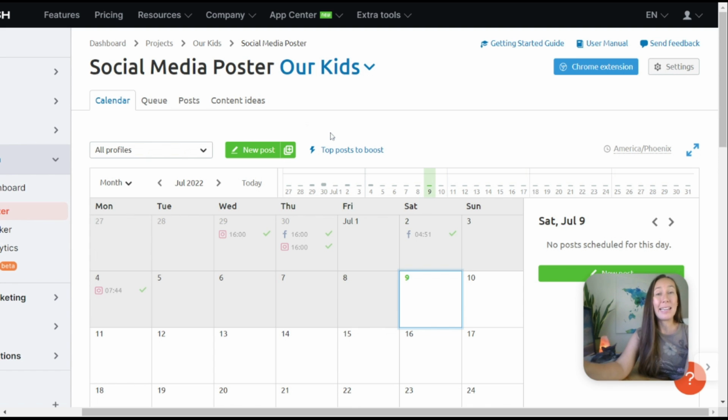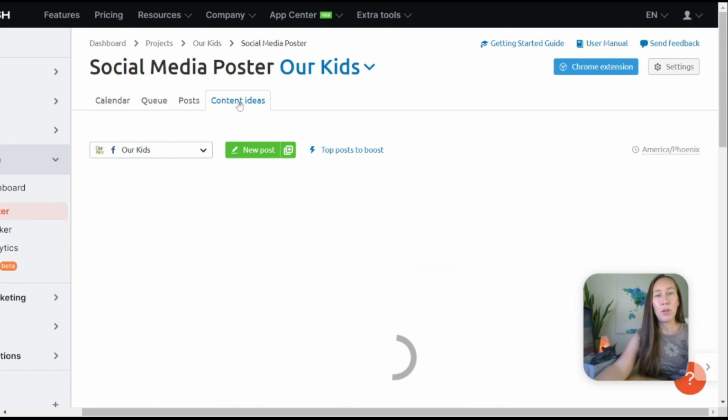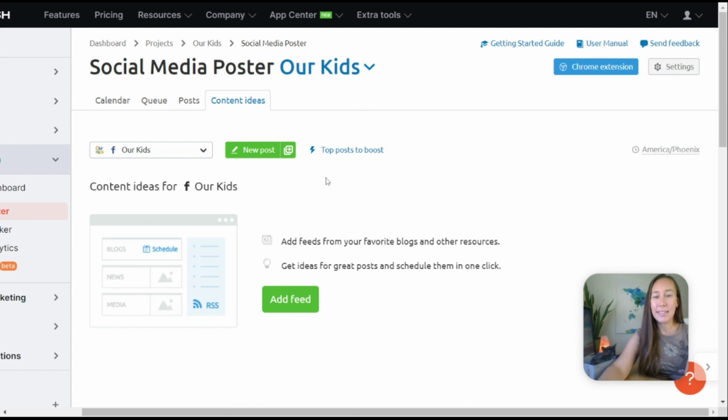Now, if you're short on ideas for content, that's where you can come over to content ideas, and it's going to allow you to add in feeds from your favorite blog. So if you find information from specific blogs or different resources online, you can simply add in the feed for all of those right here. And then it's going to show you all of the new content that they have coming out. So you simply can then click it, click share, and it will add it to your content calendar. So that's really helpful right there.